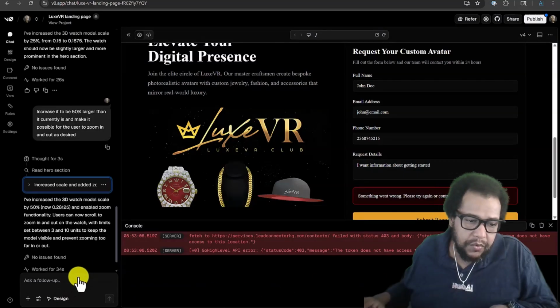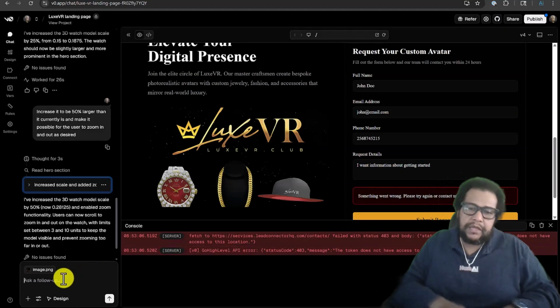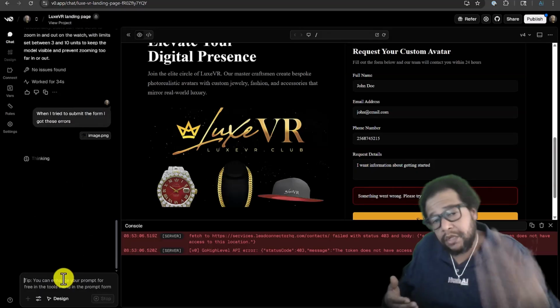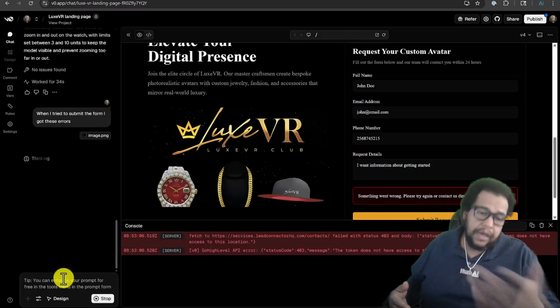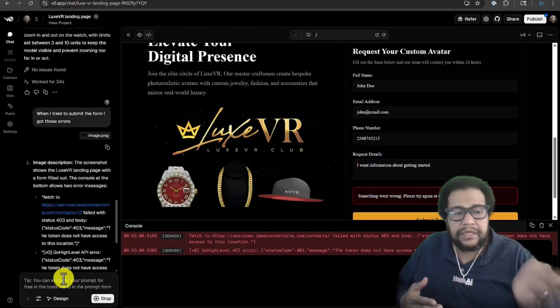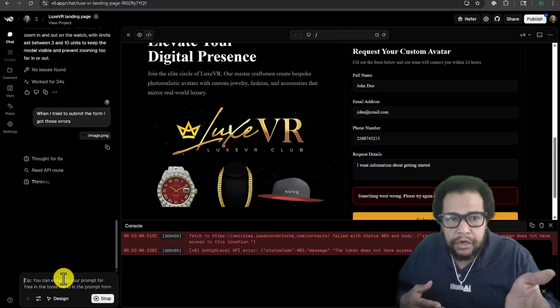Now paste it in there. We can also hit Ask V0. You see how this button comes up right here? But I'll just go ahead and say, when I tried to submit the form, I got these errors. Then you just tell V0 about the errors and it will resolve them. And while it's doing that, let me go ahead and say this is similar to Lovable or Cursor.